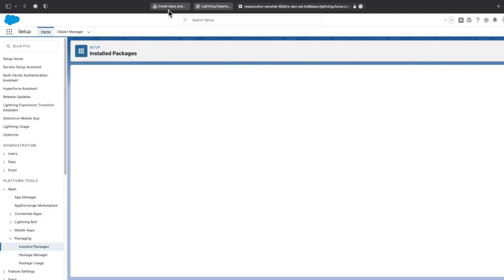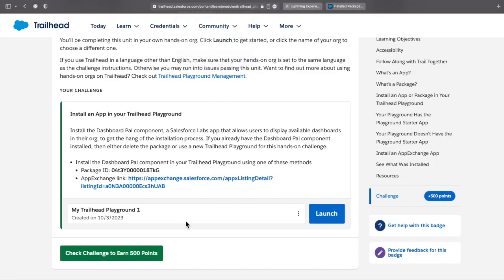So let's go back to our playground or to our Trailhead page, and let's check if we have done this challenge right. This is a fairly easy challenge, but if you do have any doubts, feel free to ask them in the comments below.